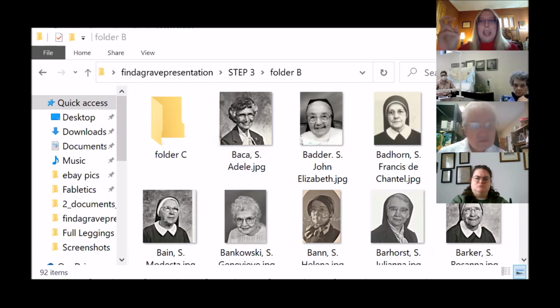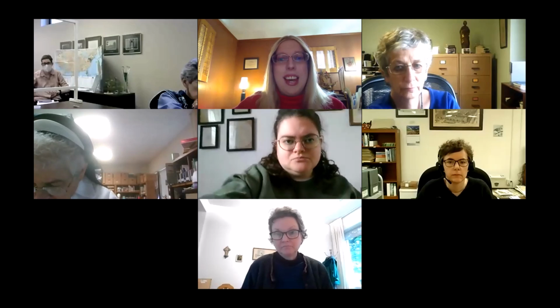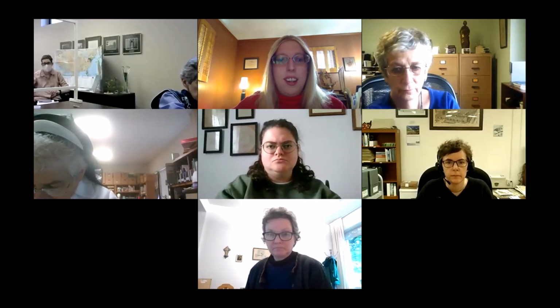So she put those together for our students alphabetically by last name. And so this was folder B. There's a folder C that also snuck in there, but generally she had one for each alphabet letter. And that was another phase of our overarching Find a Grave project. So that was pretty much all the phases that we had.